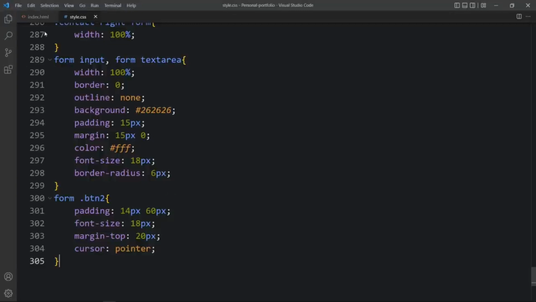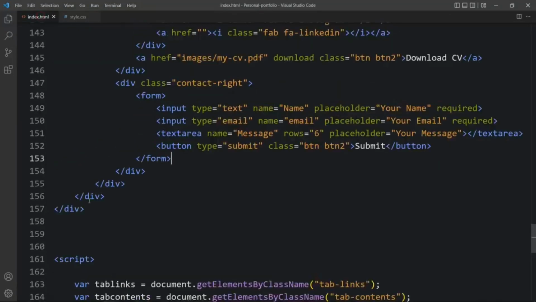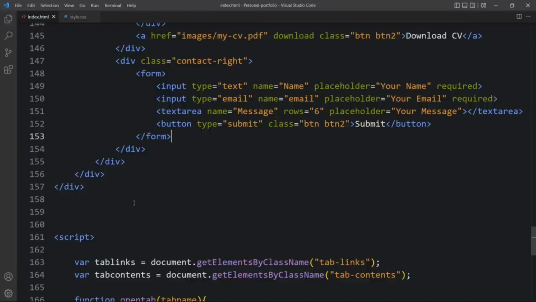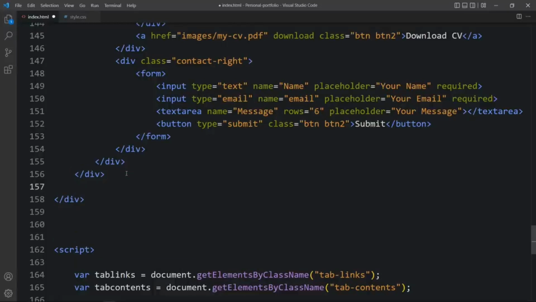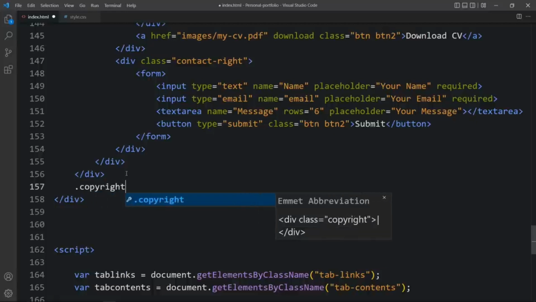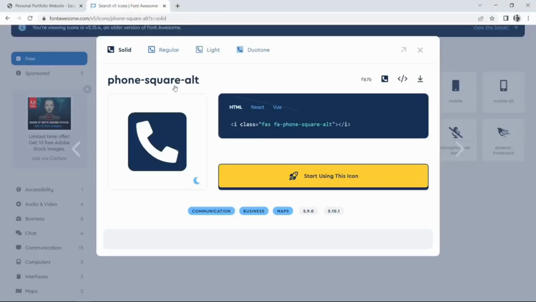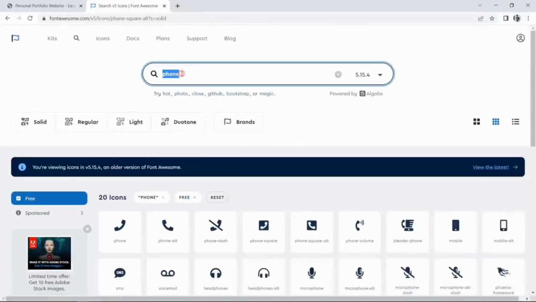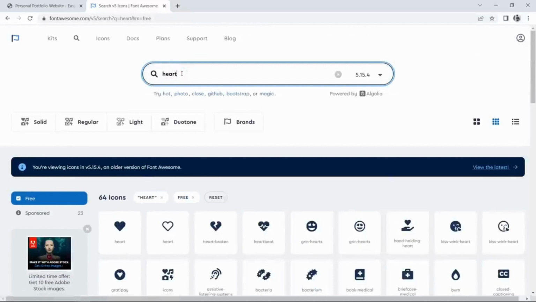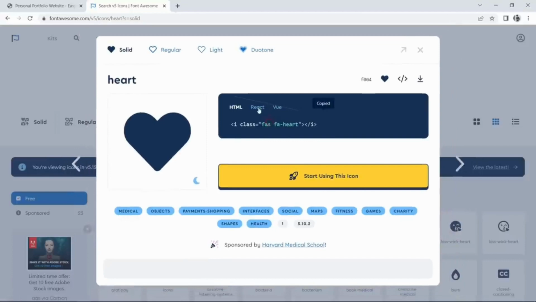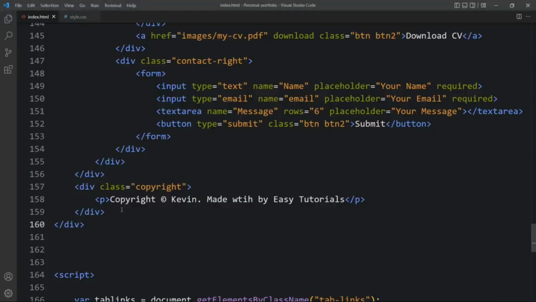So let's come back and come to the HTML file. Just above this closing div, it is here. So here we will add another div with the class name copyright. In this one we will add the text in a p tag. So this is the text. In this one we will add one heart icon also. So come back to the Font Awesome website. Here we will search for heart. Click here, copy this one, then paste it here.